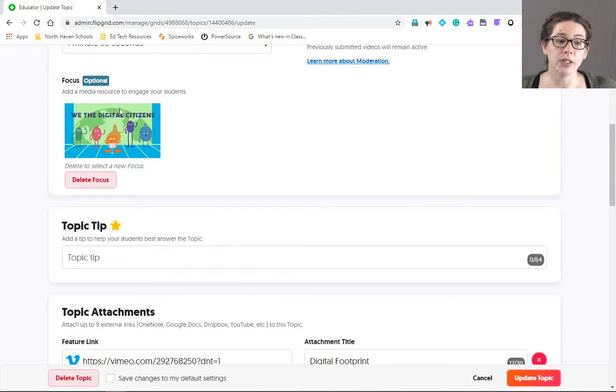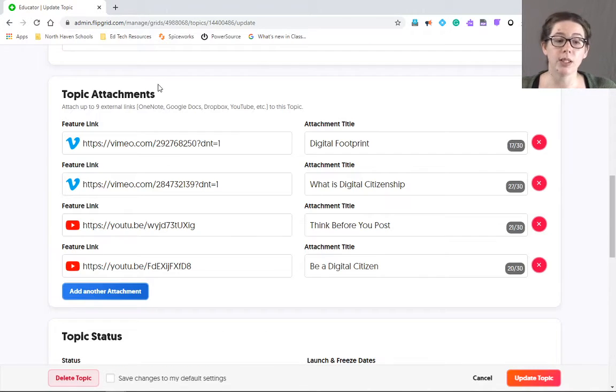For the pre-made assignments, the focus is already there. It was that video, but you can always delete that focus and add your own. So this topic actually has quite a few attachments already added. It looks like it has 4 videos, not just one.